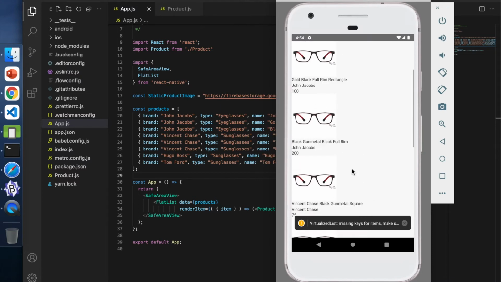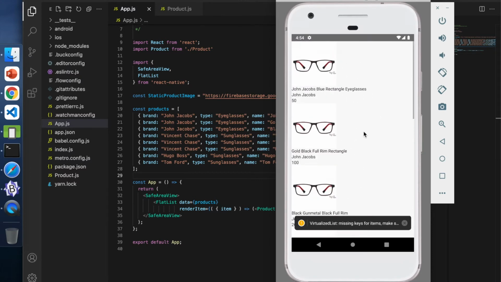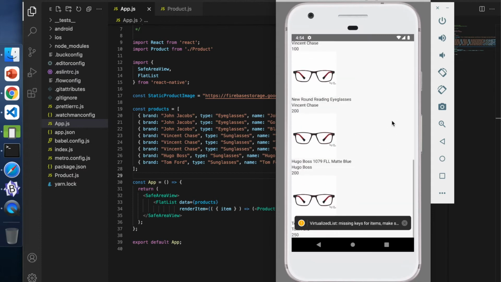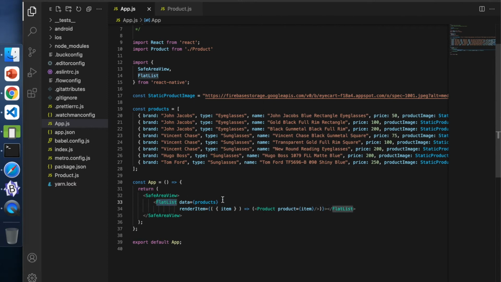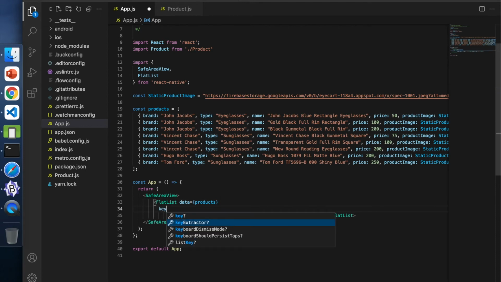Okay, so our products are rendered here, and all these 7 products are being rendered with 3 text and 1 image component. You might notice there is a warning which is coming up which says missing keys for items. So whenever you're using a FlatList, make sure that your data source or the data prop, whatever you are using, each of that item either contains a key attribute, and if it doesn't have, you'll have to use a key extractor, which basically is used for caching and optimization purpose.